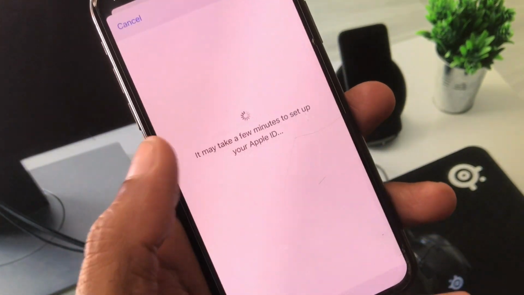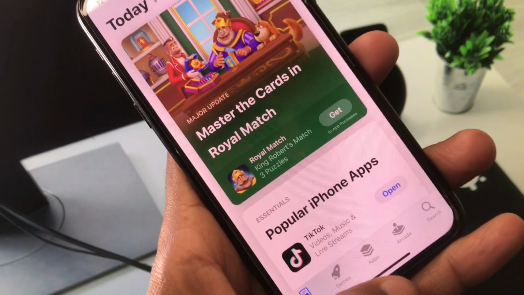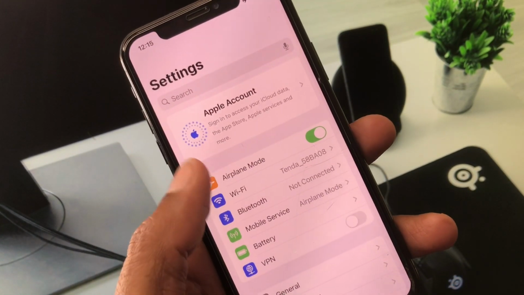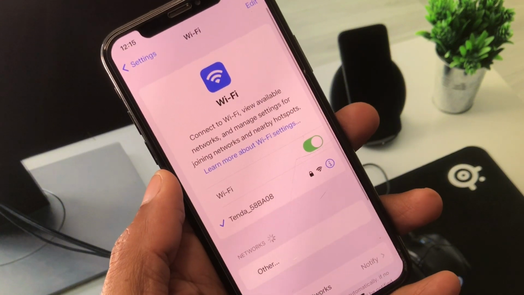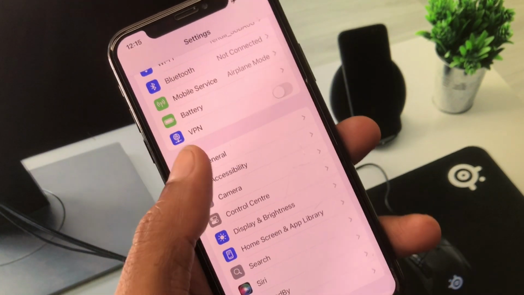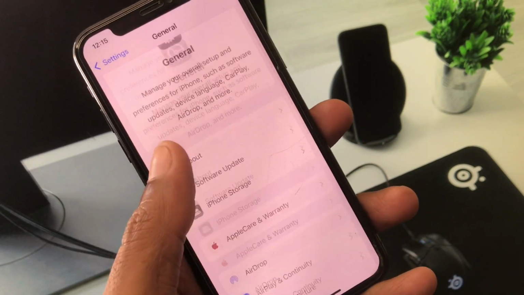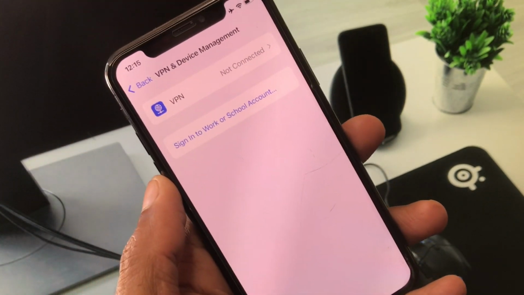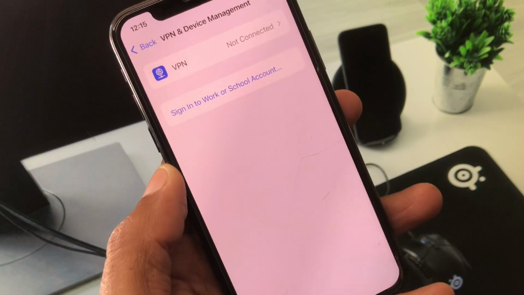So guys, first of all you have to go back to your home screen, and now you have to open your settings first. Click on Wi-Fi, make sure that you are connected with a strong internet connection, and after this you need to go back, scroll below, and from here you can see the option of General. And guys, now you need to check your VPN connection. If you have connected any VPN, you need to disconnect that VPN.